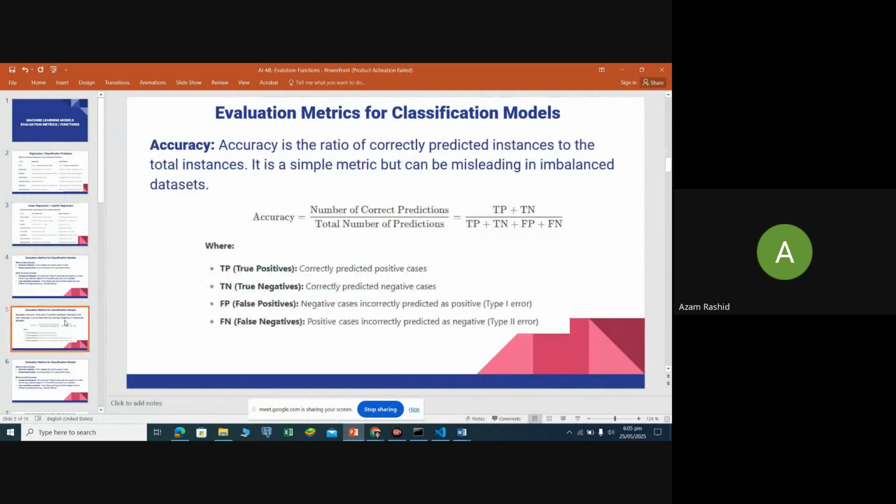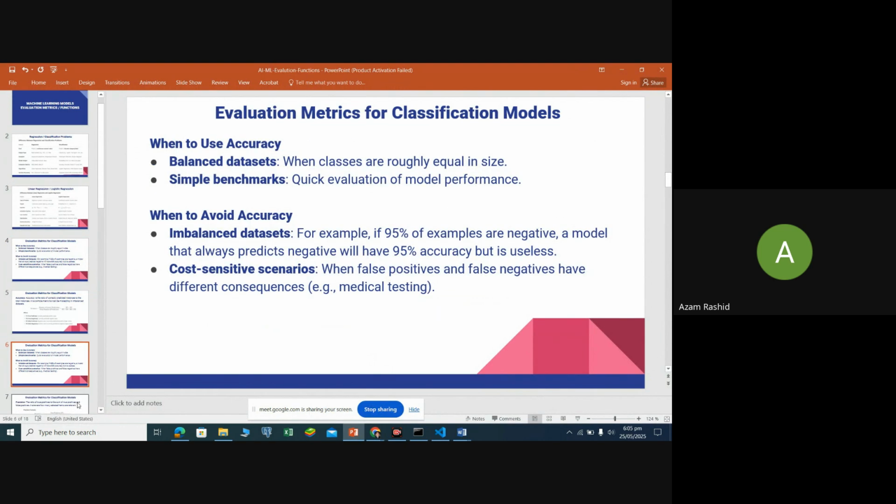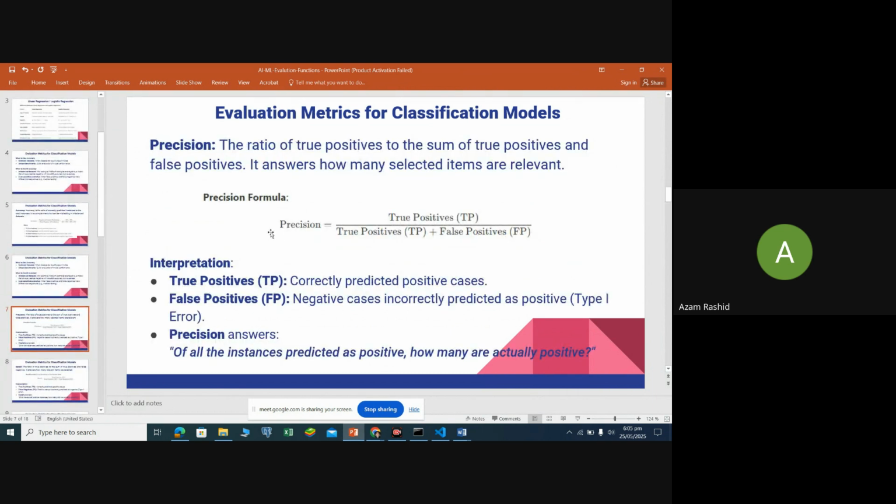Now the second evaluation metric for a classification model is precision. Precision is the ratio of true positives to the sum of true positives and false positives. True positives are the values which are correctly predicted by the model. We divide the true positives by the sum of true positives and false positives.